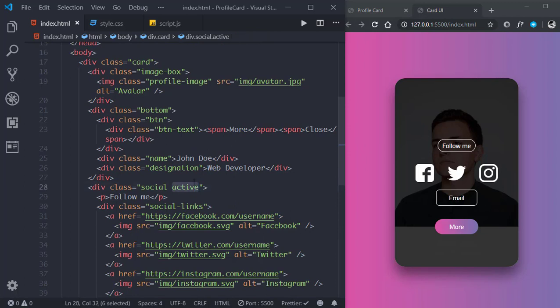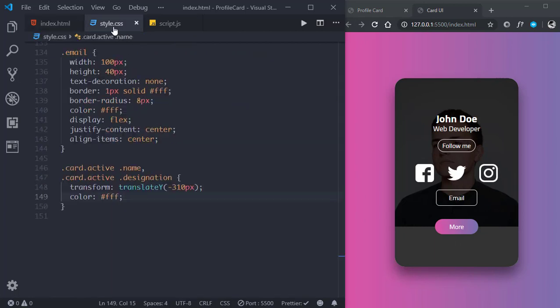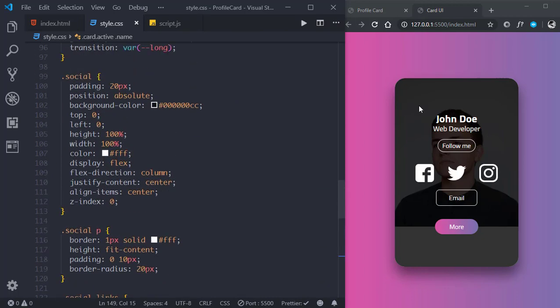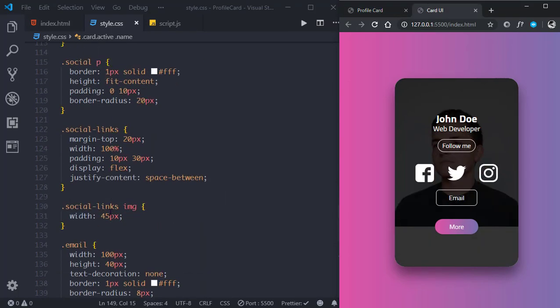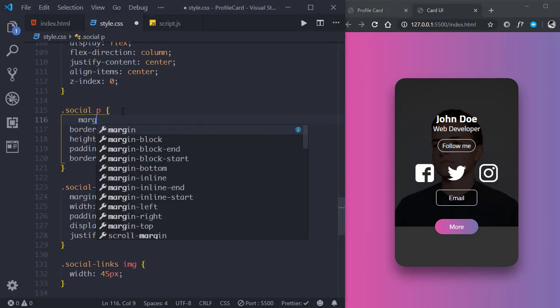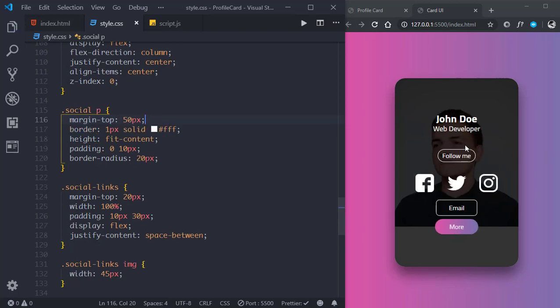Oh, we have put the active in the wrong place. It should be in the card. Active. Okay, 310 pixels. Let's go to social. Follow me. Put a margin top. Okay, now it looks right.